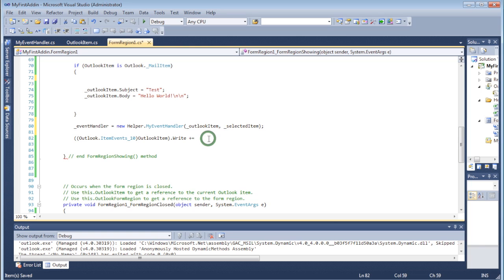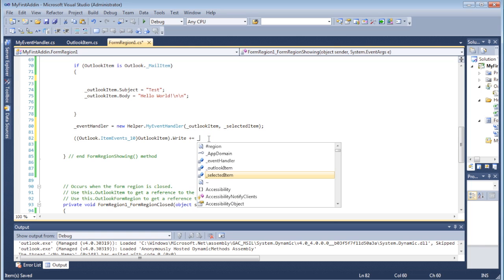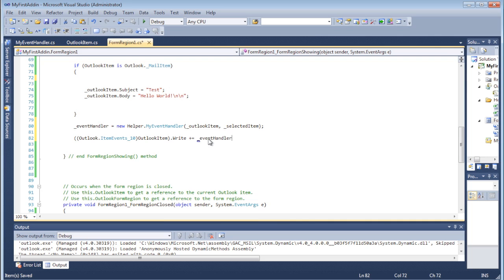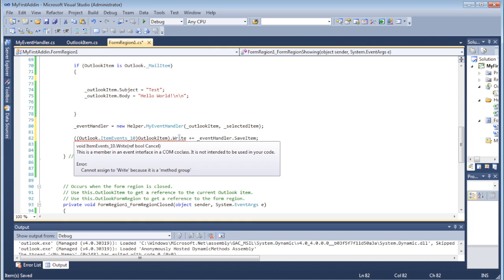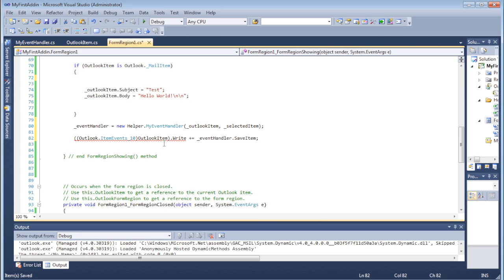Now, here I'm going to say event handler dot save item, like that. All right, so let's see what this says. It says this is a member code, and it is not intended to be used in your code. Nice. Okay.